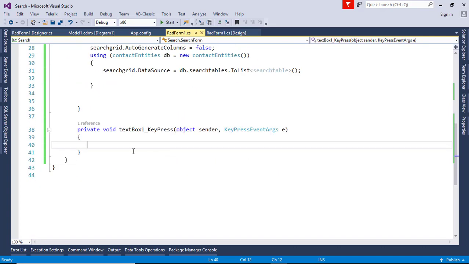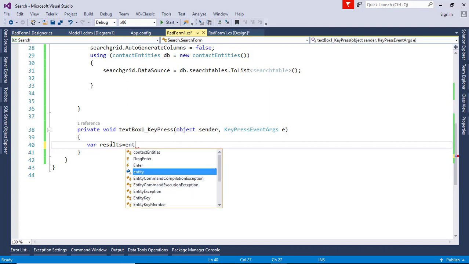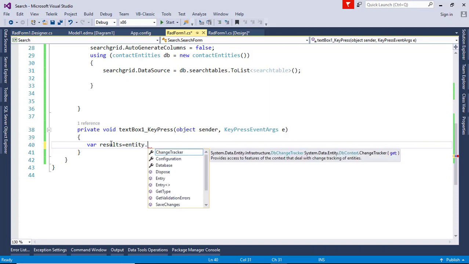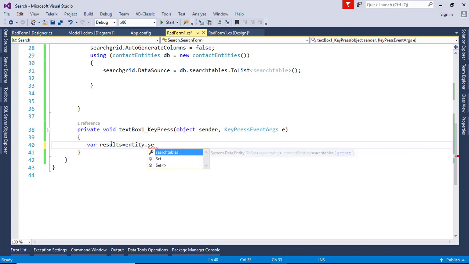Okay, now I want to search for results equal to entity, which is the name of the object of contact entities. After this I select my table name. Search table is my table name.